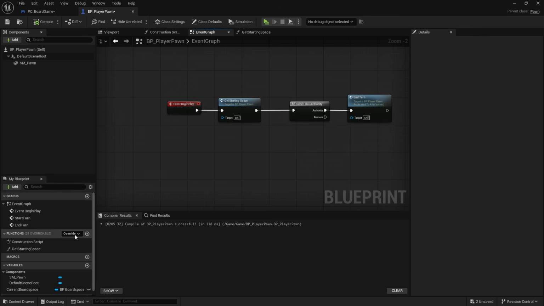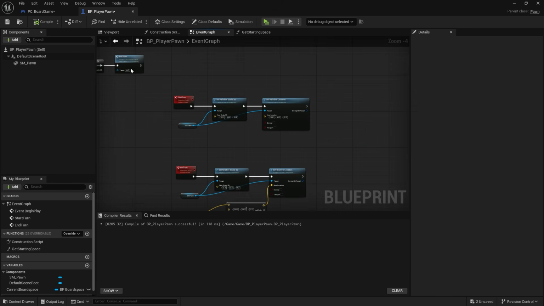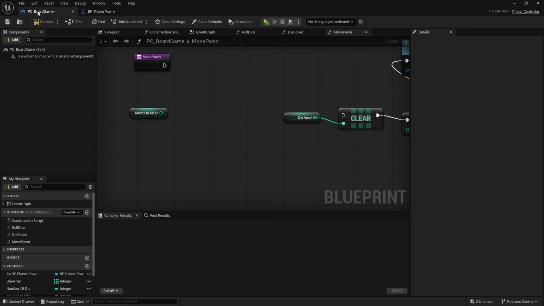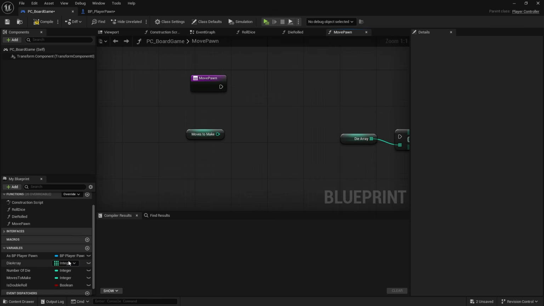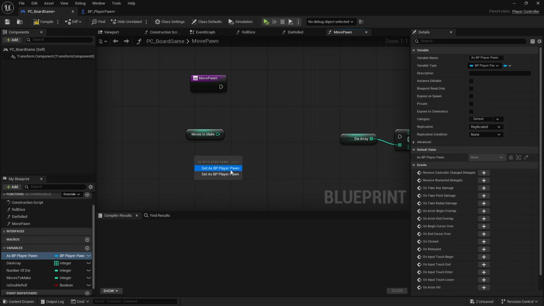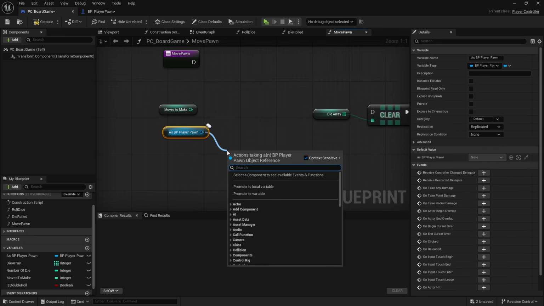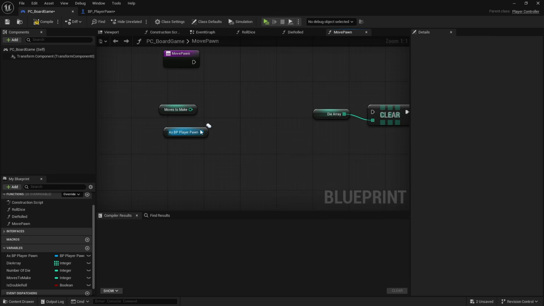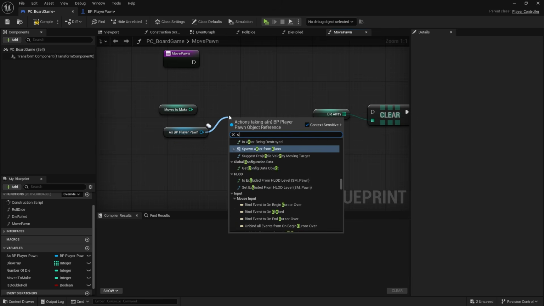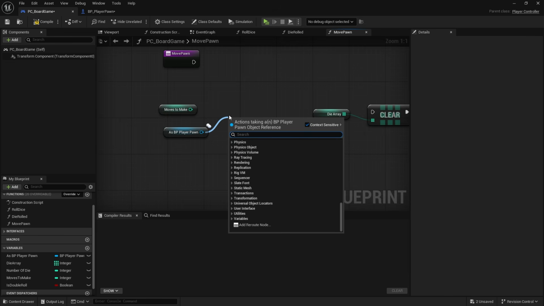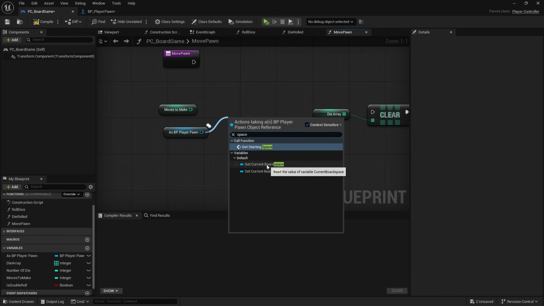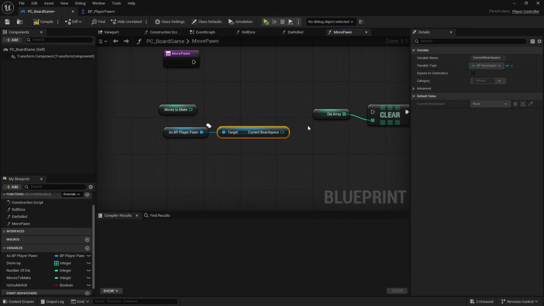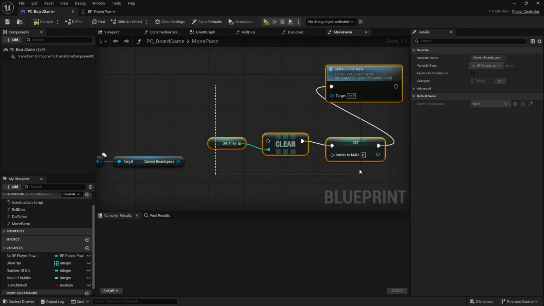We can now go back to our move. So let's go back to our player controller, and we want to get the player pawn that we've got, and we want to get the starting space there on. So we're going to do, what do I call it? Current space. Yeah, current board space. And let me just move this stuff out of the way for a second.